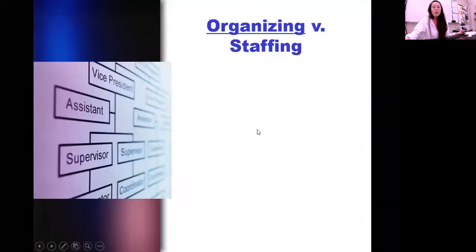Now for new stuff, we're digging deeper into staffing. So just a little recap with the differences between organizing and staffing, since some of you guys are still confused.